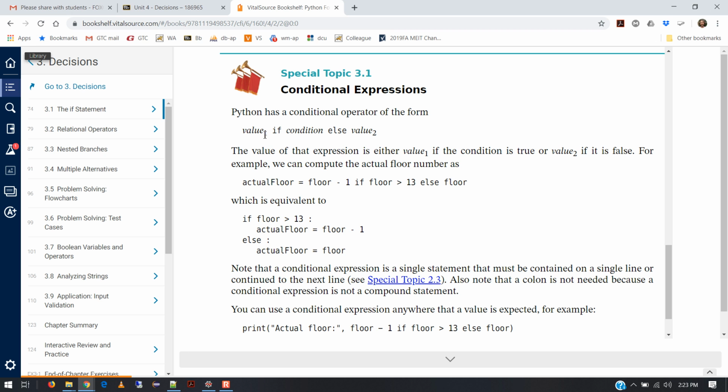This is the value if this condition is true. Otherwise, this is the value. And then if you look at it spelled out, it's the same code we were looking at before. So we're subtracting 1 from the floor if the floor is greater than 13. Otherwise, it's just the floor.